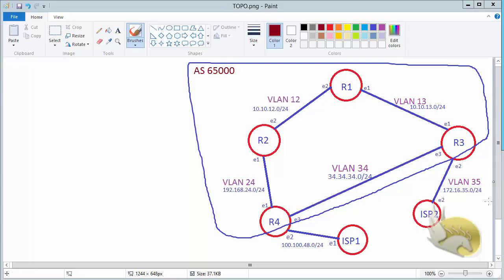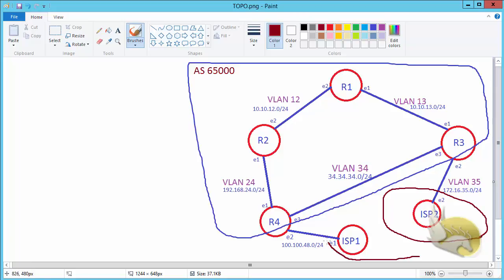In this section, I want to show you how you can create external BGP neighborship. And actually, it is very easy, exactly as what you did during creating internal BGP. But there's a very subtle difference between these two. I want to have ISP2 in AS200 and ISP1 in AS100.